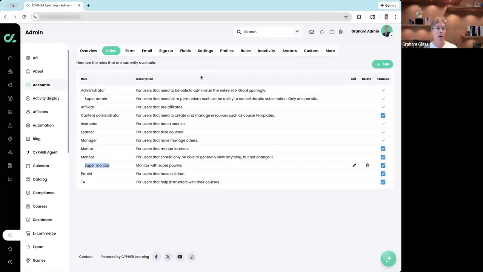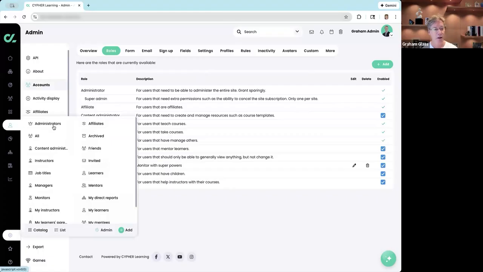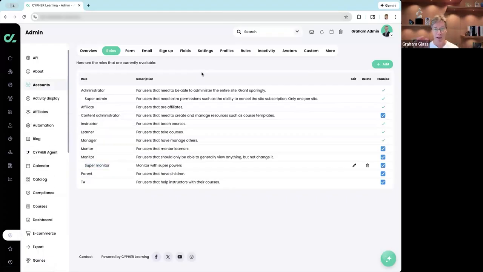What this means, by the way, is that if later on I create someone who's a super monitor, and I go over here and use as monitors, they will show up as a kind of monitor, but we will indicate super monitor. I'll show you how that works in a little bit. So that's all you've got to do to create a custom role.